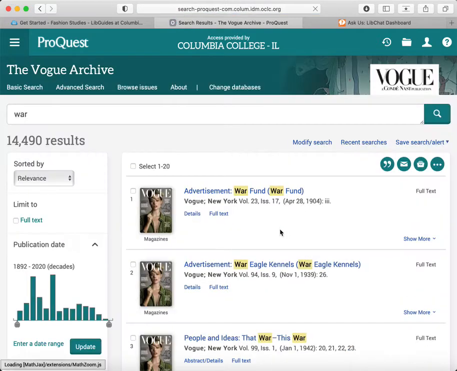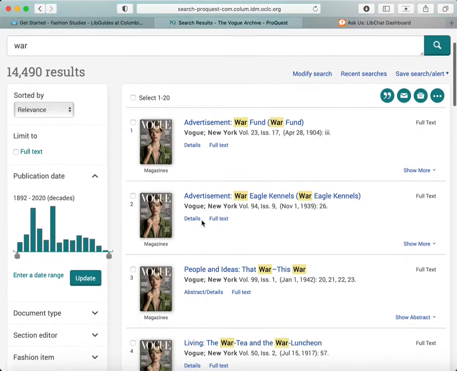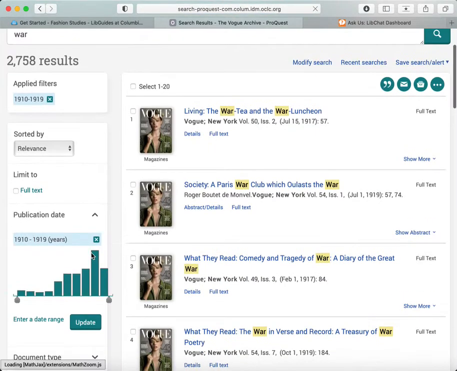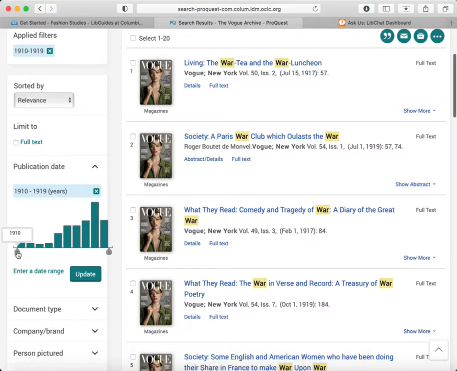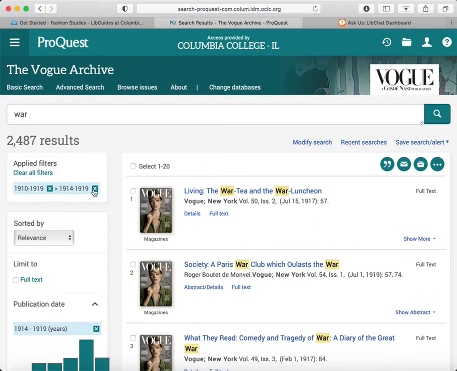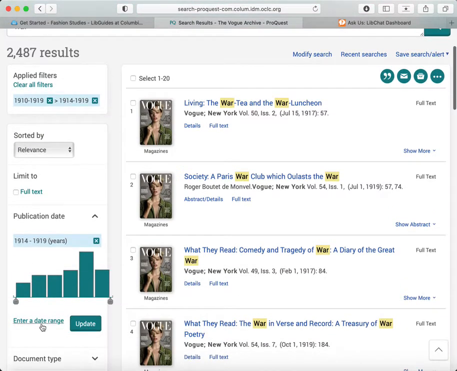So let's try that. Now the second thing is we need to limit to the relevant years because we're looking for contemporary articles at the time. So I'm going to pull that up to the relevant decade using this time scale here, and then we'll pull up to the beginning year 1914. So I'm looking at years 1914 to 1919, which includes the year following the war.